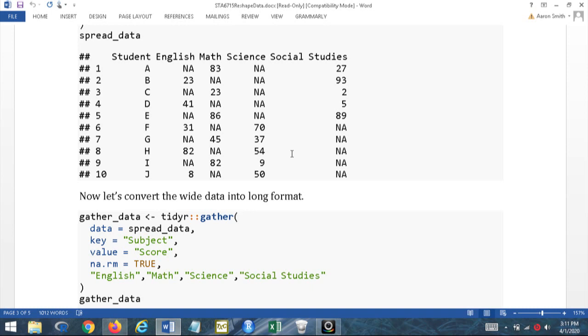Well, now what I want to do, this is wide format, I want to put this into long format. So what I want to do is make it so that I have a column for student, a column for subject, and then a column for score. That will be a better format for me if I want to do something like ggplot, for example.